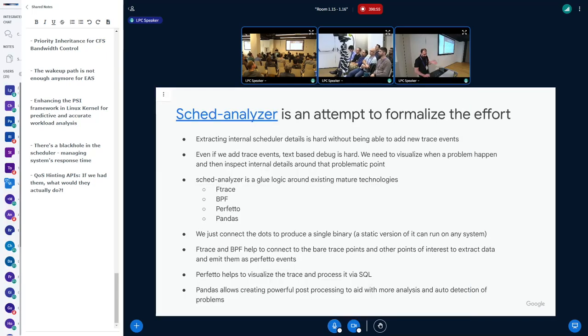What I've been doing for a while is this SCHED analyzer tool. It uses all existing infrastructure: ftrace, BPF, Perfetto, which I hope people are familiar with, and Pandas. Perfetto started from Chrome, I think. It's a way to have system-wide analysis and visualization. It has an SDK, so that's how I hooked into it. Applications themselves can emit their events, and you can see what's happening inside the kernel as well.